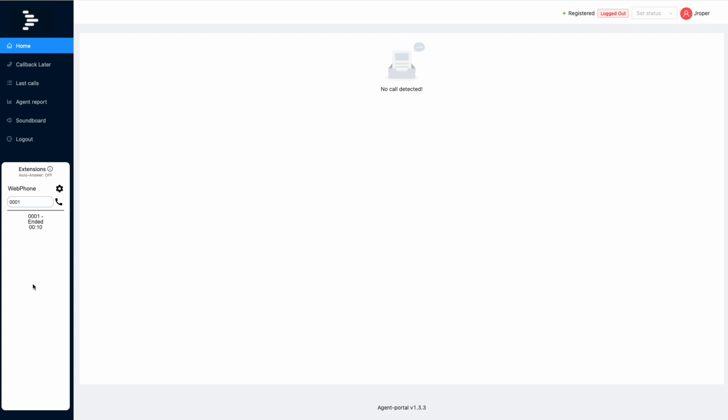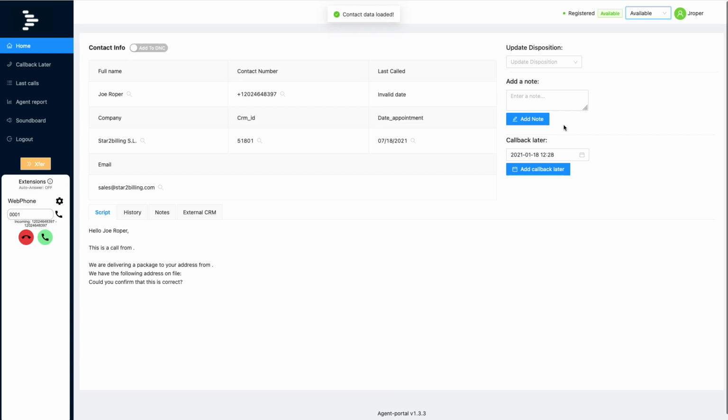To receive calls, you need to log into the queue by making yourself available. Calls should now start flowing. You can answer them with the web phone on screen.